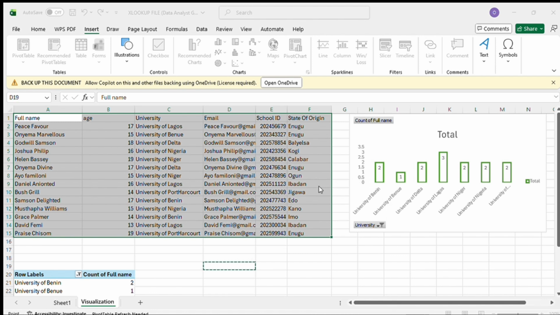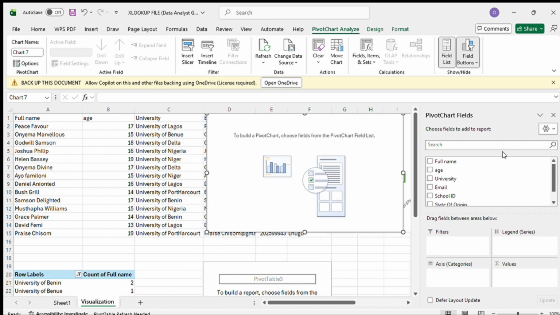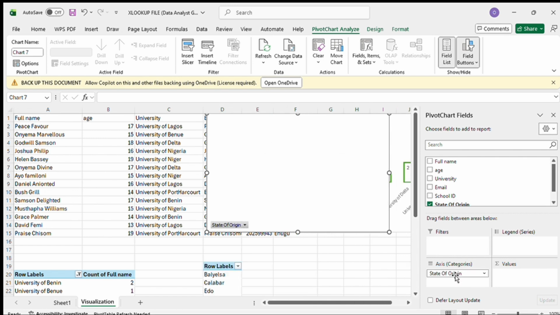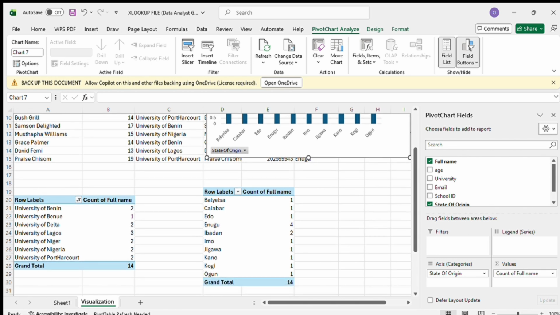Now you see location is now visualization. Here's the location here now. Okay, now you can see another pivot table command. These are pivot charts. All right, so let's say the state of origin should be at the axis, right? And let's use the full name as values. So you can see that Enugu has 4 students coming from Enugu State, and that does not mean that they are going to University of Nigeria. Or just say that 4 people from all these competitors are going to Enugu State.